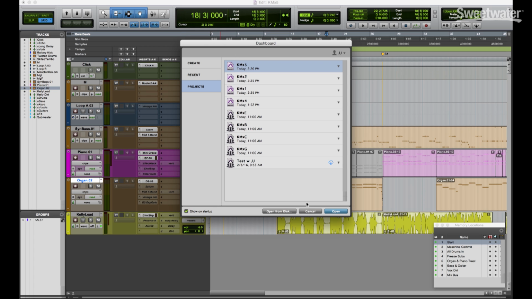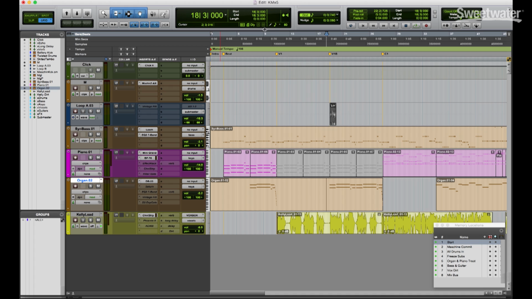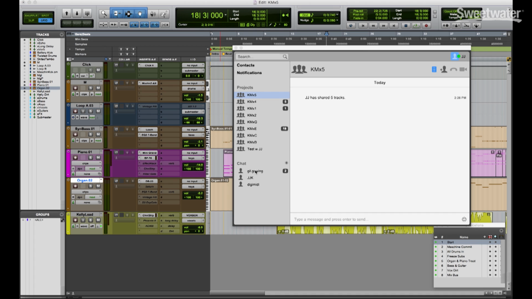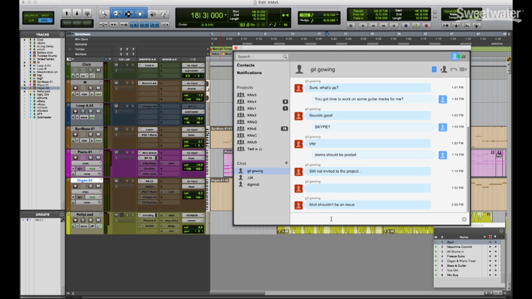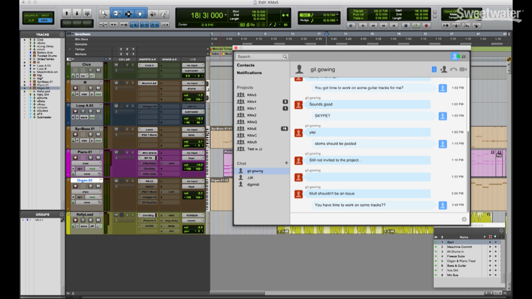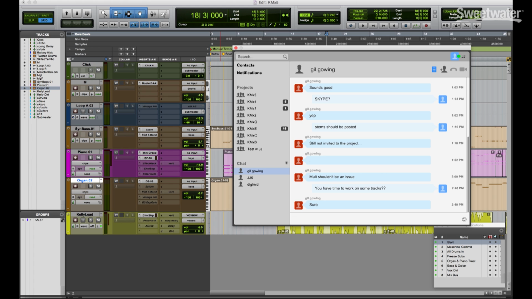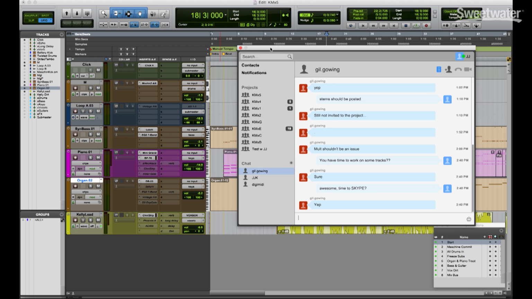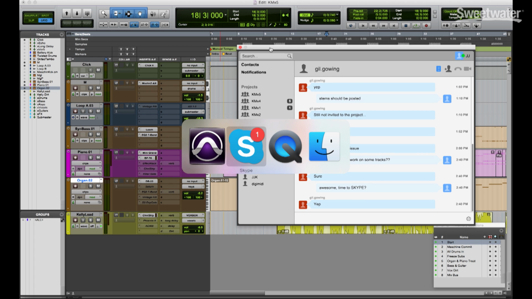And so the first thing I want to do is I want to actually go over to our chat window and go find somebody to work with. And let's go see if Gil is available and around to work on some tracks. See if he's got some time to play some guitar tracks for us. Cool, sure. Awesome. How about time to Skype? Great. Okay, so let's Skype with Gil and actually chat a little bit with him.